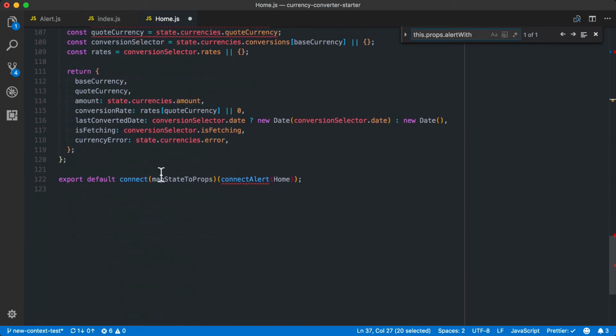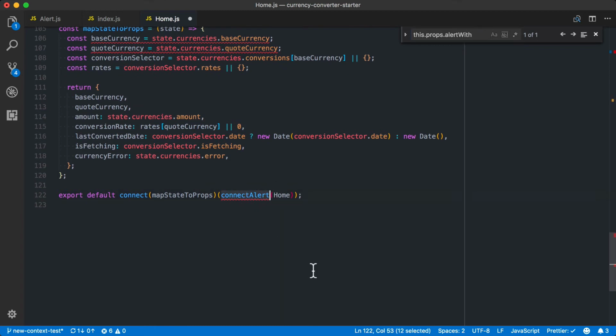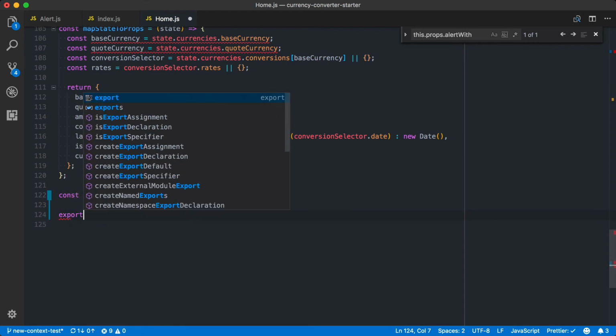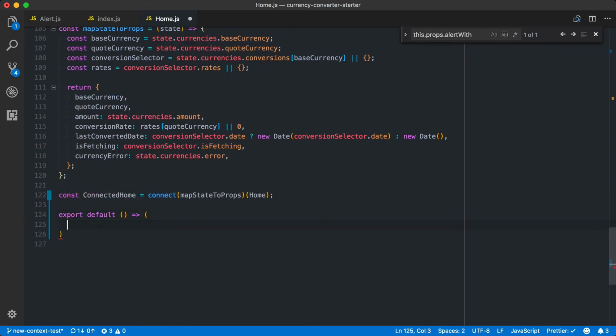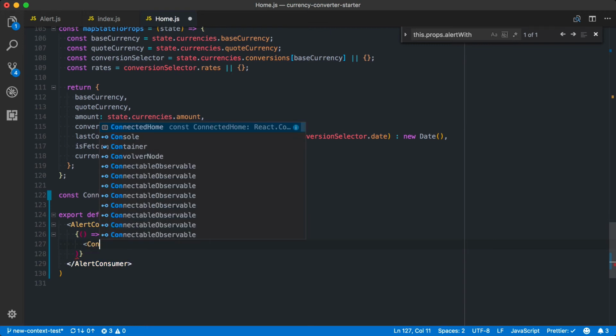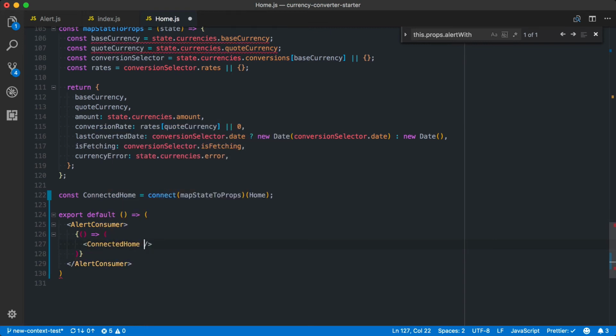So what I'll want to do is get rid of this connectAlert. And then instead of export default that, I'm going to say const ConnectedHome is going to equal that. And then I'm going to export default a function. And inside of this function, I'm going to have my AlertConsumer. And inside of AlertConsumer is going to be a render prop. And this is where I want to render out my ConnectedHome.